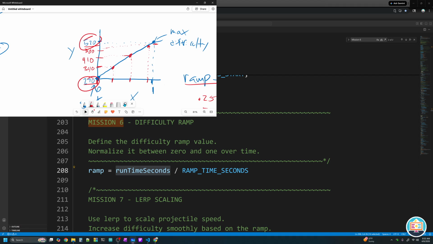And when we hit 75 seconds, 75 divided by 75 is 1, so we're all the way over here at our maximum difficulty. But there becomes a problem here. What happens when we are at 80 seconds or 90 seconds? Well, 80 divided by 75, 90 divided by 75 is greater than 1, and so it puts us off this graph, which is not good.